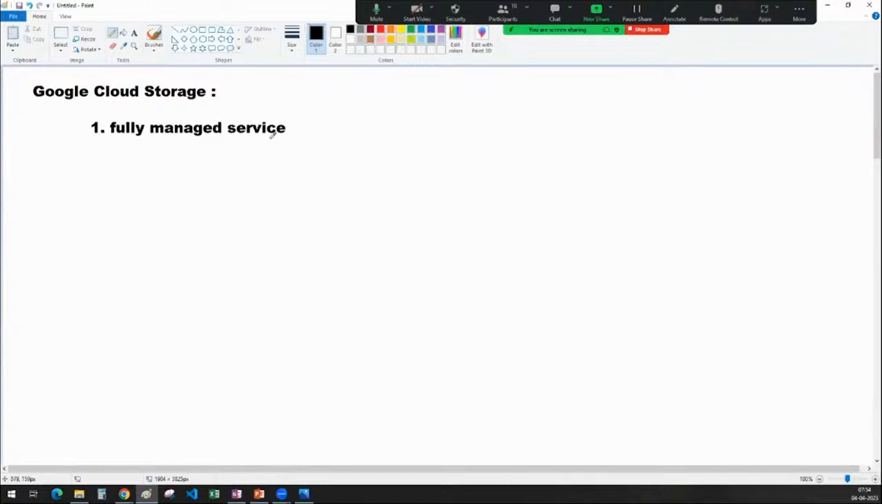When I say a fully managed service, all the physical infrastructure and virtual machines will be taken care of by GCP, and the bucket configuration you have to provide. What is meant by that? You have to provide the bucket configuration. When you provide the bucket configuration, a bucket will be created for you. And after that you can upload files, you can go for the development.